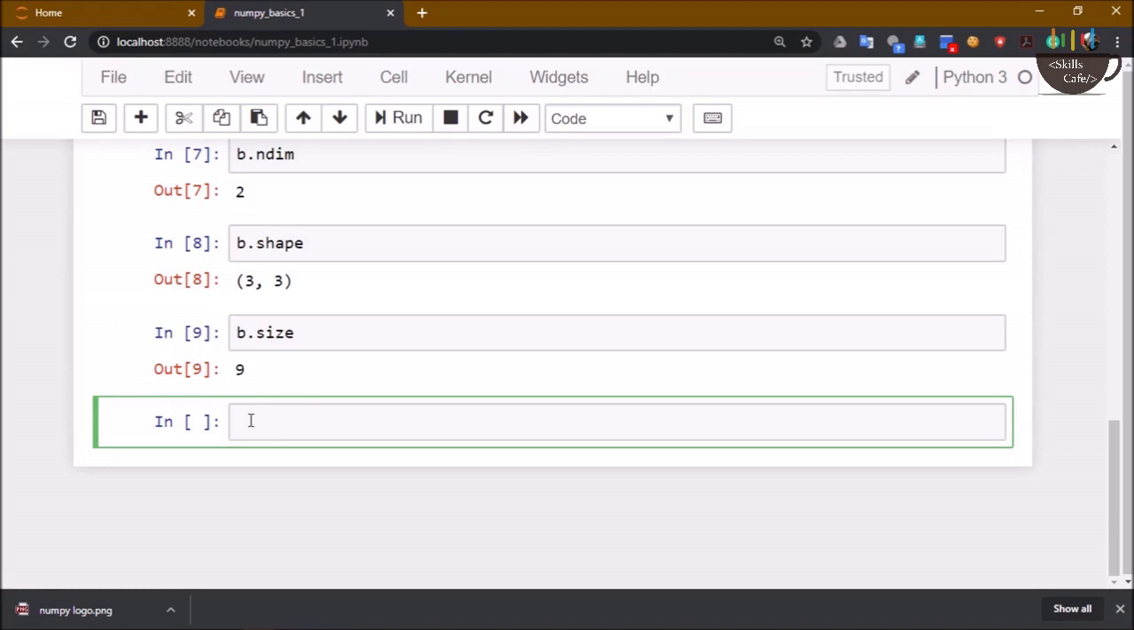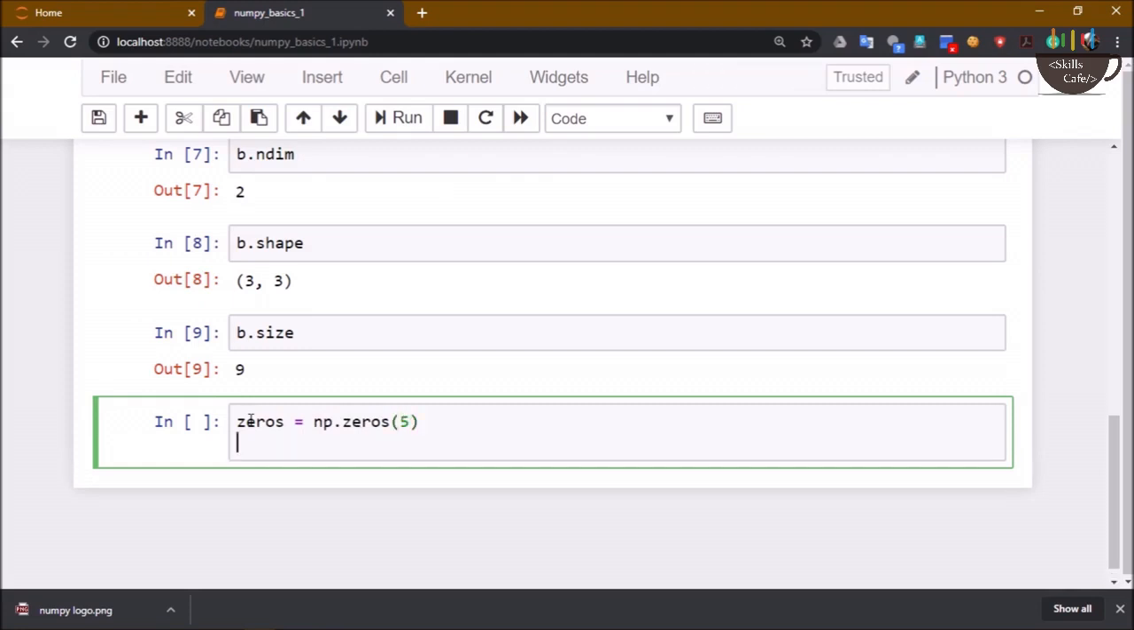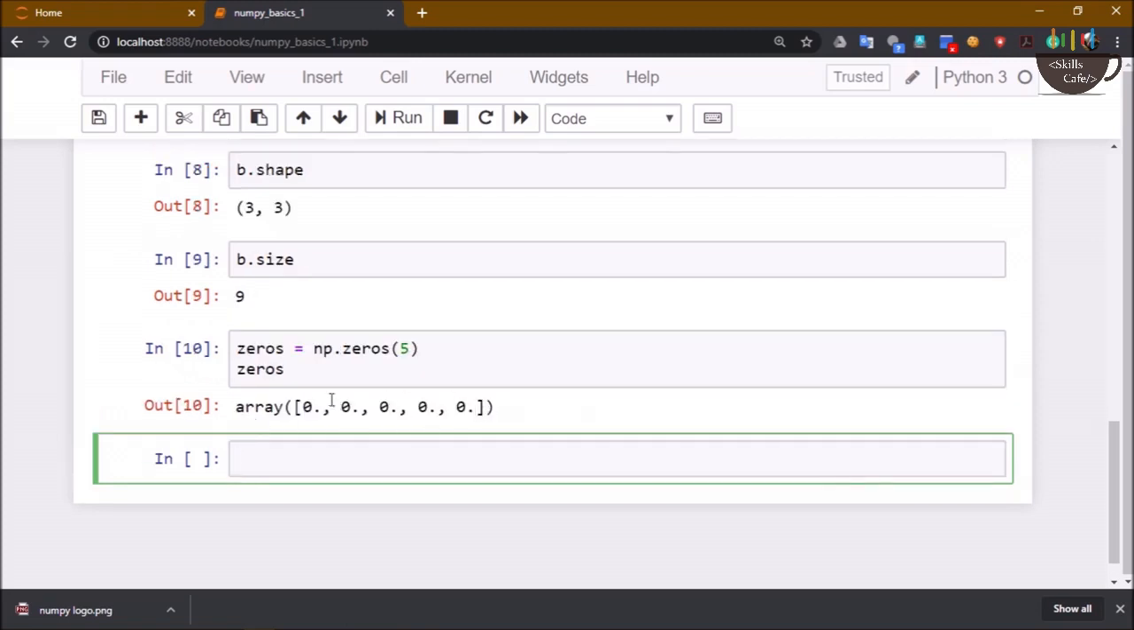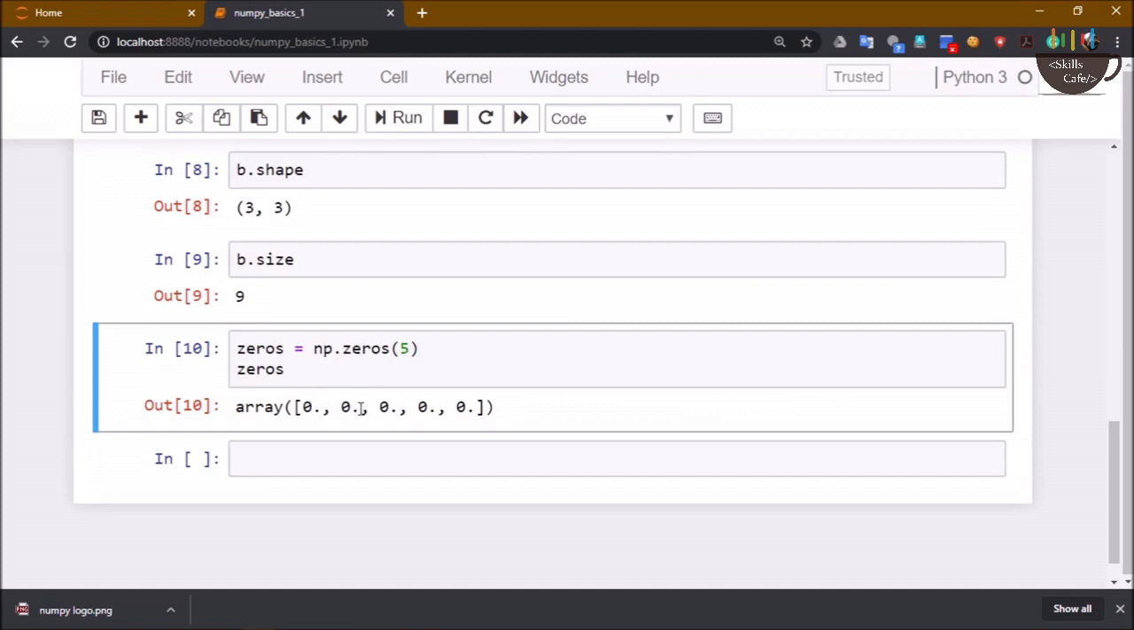Let's say you want to create a matrix full of zeros. So let's say zeros equals np dot zeros, and how many zeros do you want? Let's say 5. And if I call zeros again, okay, so this is all in float. That means it is decimal numbers.